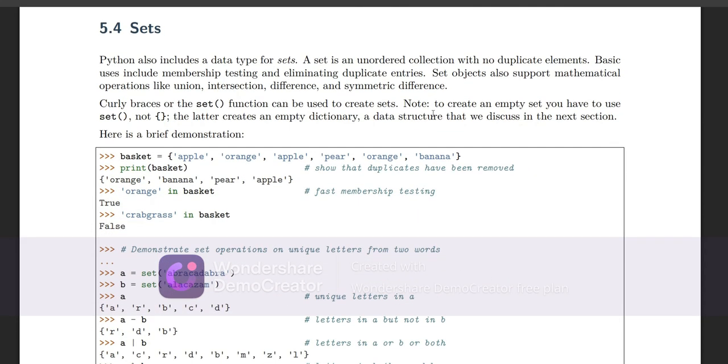Now let's talk about sets. Python also includes a data type for sets. A set is an unordered collection with no duplicate elements. Basic uses include membership testing and eliminating duplicate entries. Set objects also support mathematical operations like union, intersection, difference, and symmetric difference.